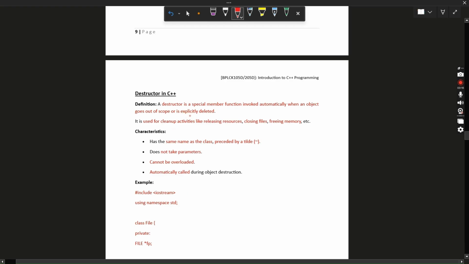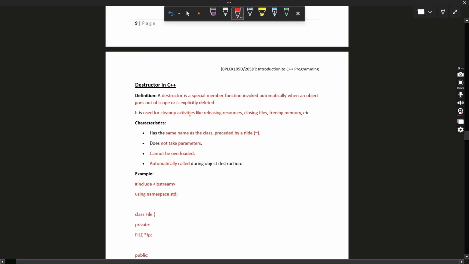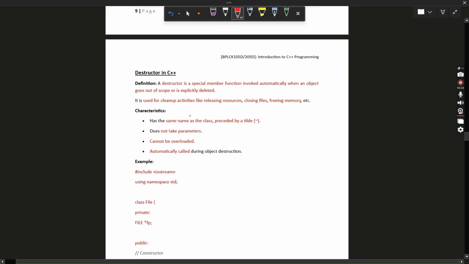A destructor is the opposite of the constructor. The constructor is called when you create an object, and the destructor is called when you remove that object.